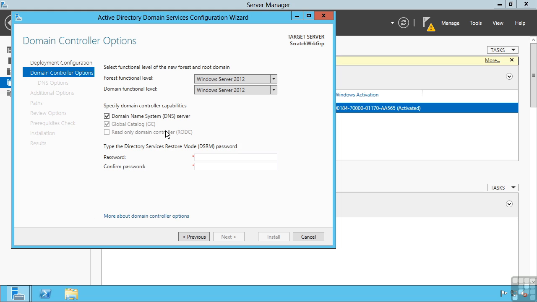So a read-only domain controller is a special type of domain controller that has a read-only copy of the Active Directory database and only some of the passwords for certain accounts. The goal is I would use a read-only domain controller at a branch office. If I cannot physically secure that server as well as a typical data center, I can make it a read-only domain controller.